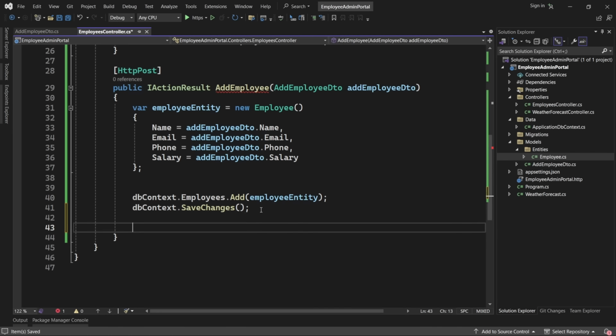Now this needs a return type, as we are returning an action result to tell the client whether the operation was successful or not. So as a return type, we will say OK, which is a 200 success response. Ideally, in an HTTP post response, when we are trying to add a resource, we want to send a 201, which is a created response. But for this example, we'll just use the OK response to simplify things.